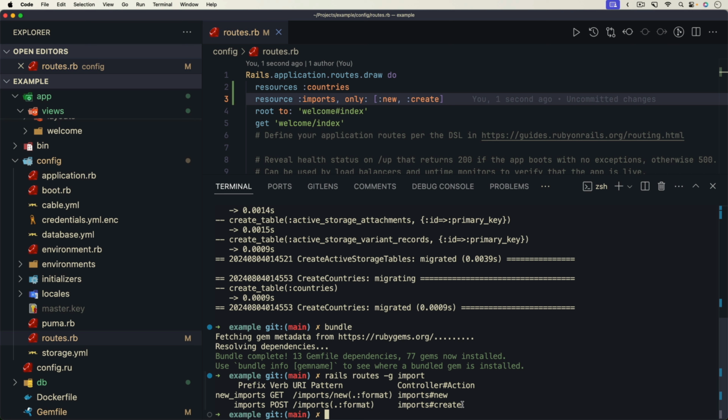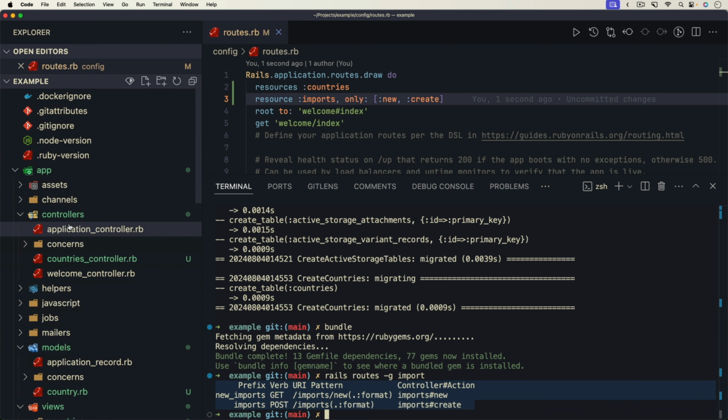And I don't like this, simply because if I were to look at this, whether in the routes or in the controllers, then I'm just going to have this imports controller and it doesn't mean anything to me.